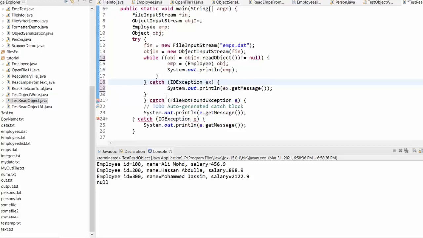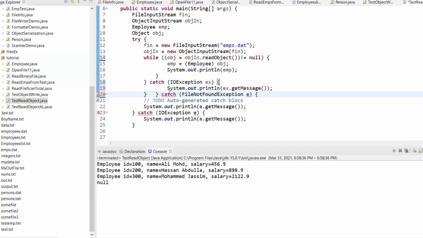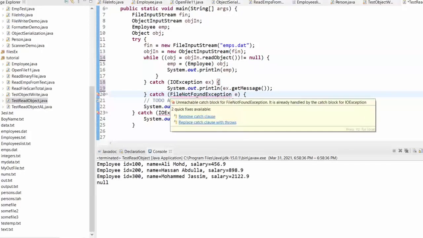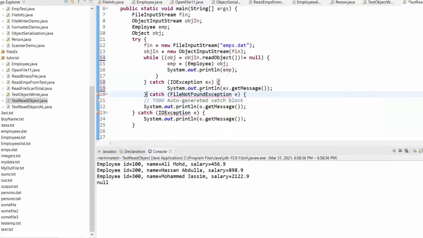Okay. And here, get rid of all these things. What does it say here? Unreachable. Why unreachable? IO hierarchy, exception is a superclass. So what do you think now? What's the best thing to do?